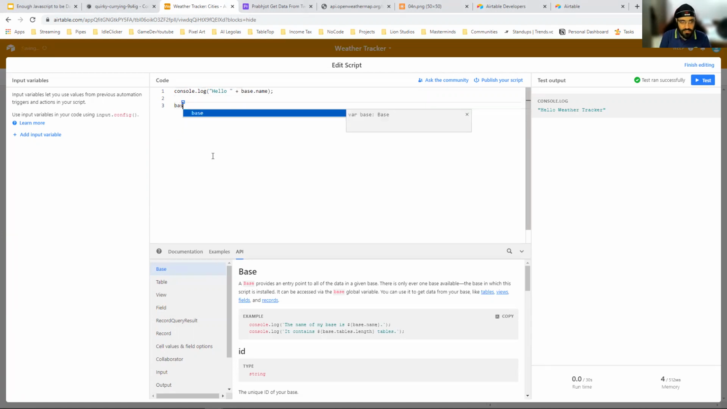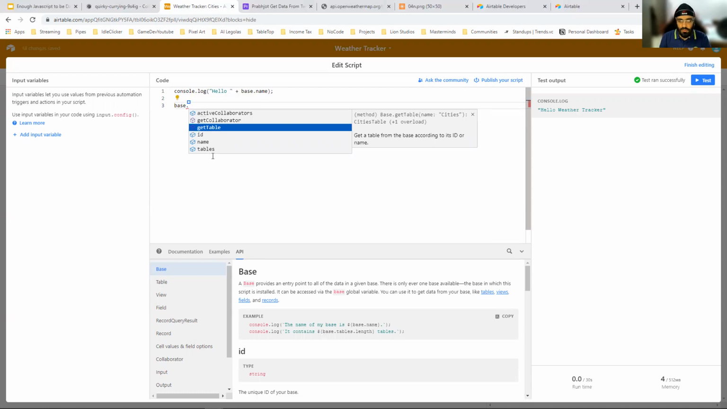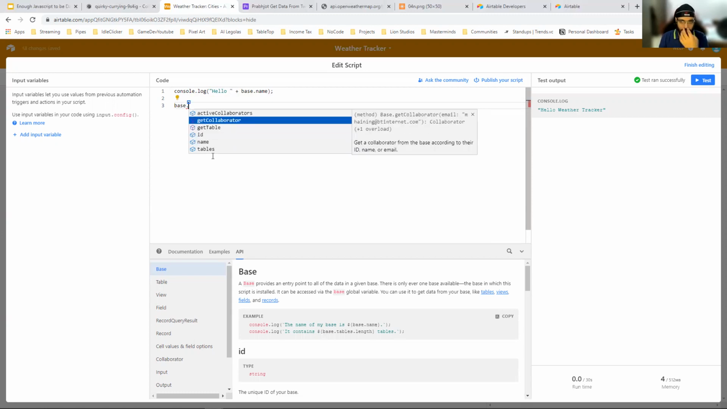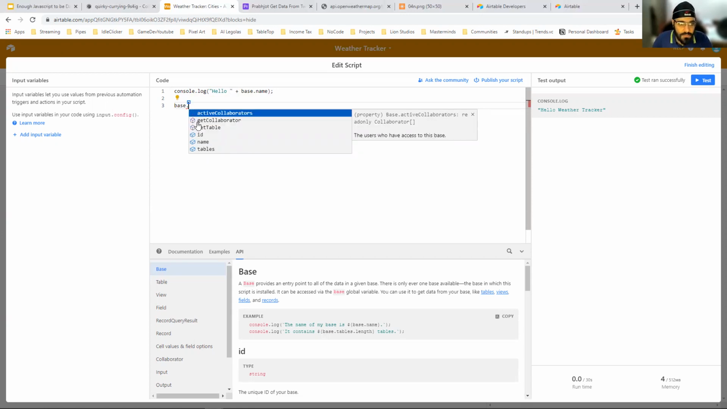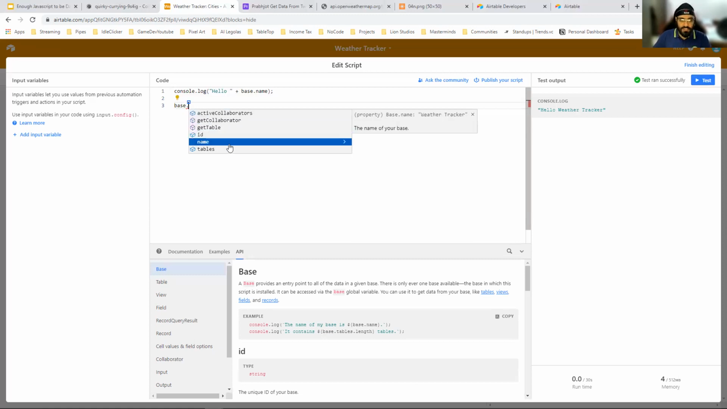You can just come in here and type base, and then you do a dot. You see this IntelliSense, is what this is called. You get auto suggestions on what functionality you have available. Here you can see some purple cubes and a blue cuboid. A blue cuboid is basically data.